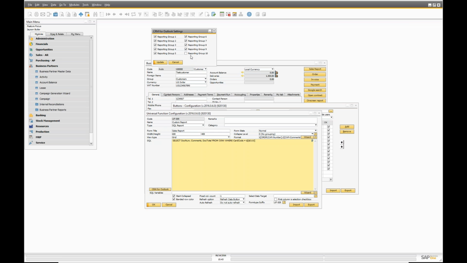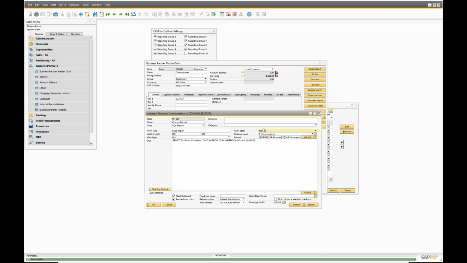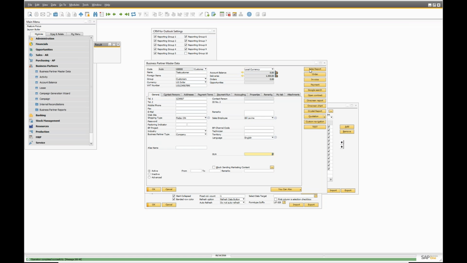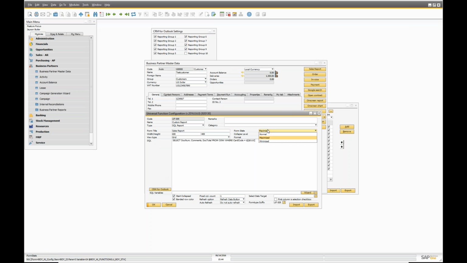How can I use the form state and form type suffix? Yes, there is a form state. The form state is just when you launch the report. Let me launch the report here. You can see it just shows a simple report. If you want to, you can say that the report should always run maximized. So it runs in a maximized state, or not really used, but minimized, so it's just minimized at the bottom here when you launch it. So that's what form state does.